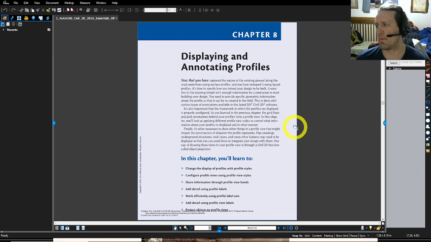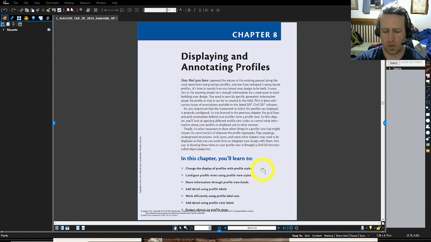That's very quick to pop to a contractor or reviewer or anyone who's building our items. So in this chapter we're going to learn about changing the display of profiles and the profile styles, which control them as any Civil 3D style. This is yet another Civil 3D object we're learning, the profile view. And beyond that, we're going to continue with that and learn about configuring profile views using profile view styles. So that is how we're going to change how they look.